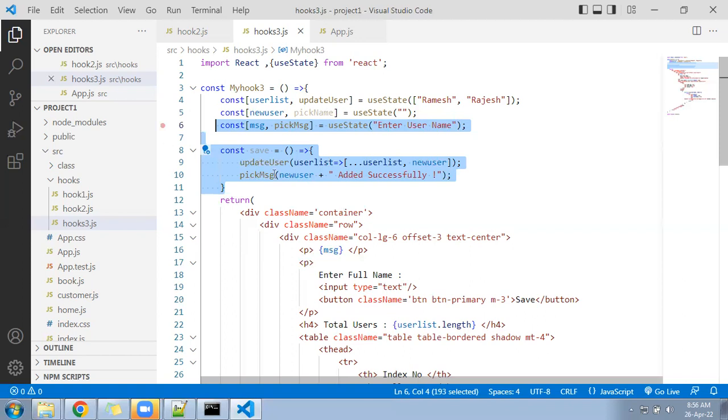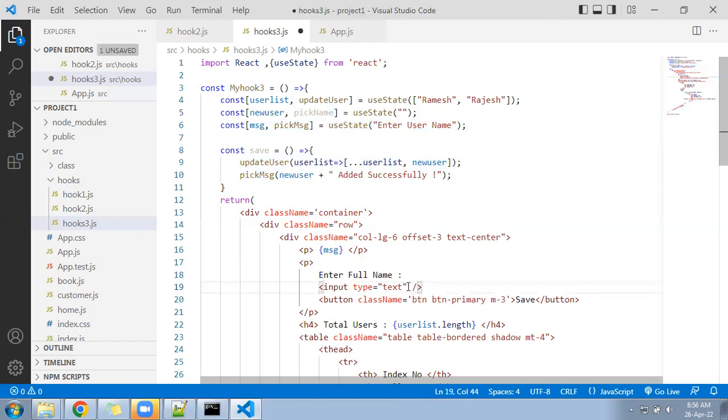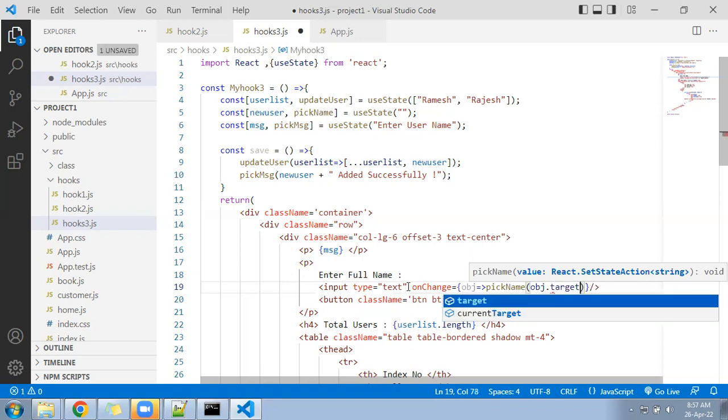Now come down and call the pick name function for the text box onChange. You have to create an instance object for the particular function. After that, call the pick name function here, and under the pick name function, you will pass the value of the text box. Okay, this is to take the value.